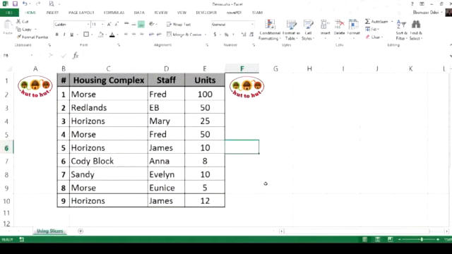Today, we'd like to look at slicers and how slicers can be used to filter tables visually. Let's start off by converting this housing complex table.